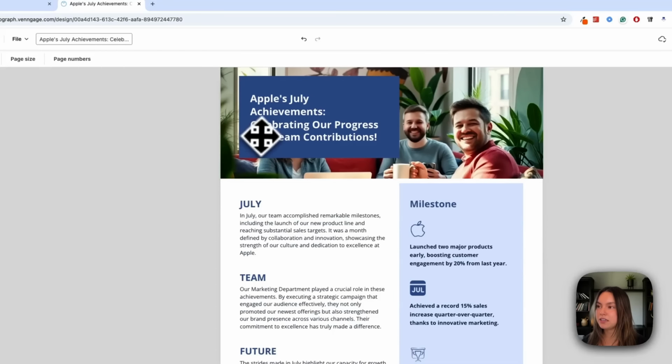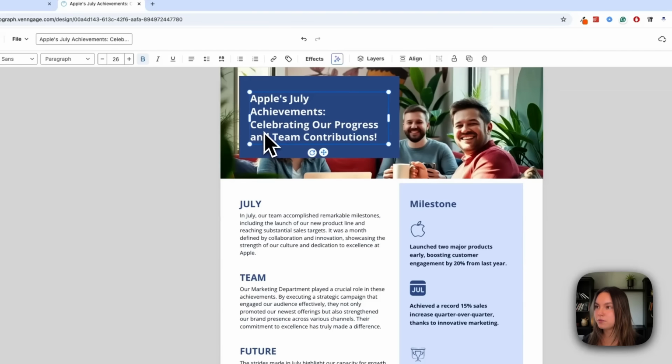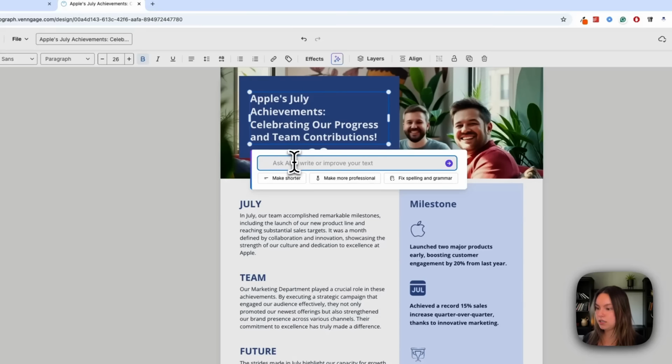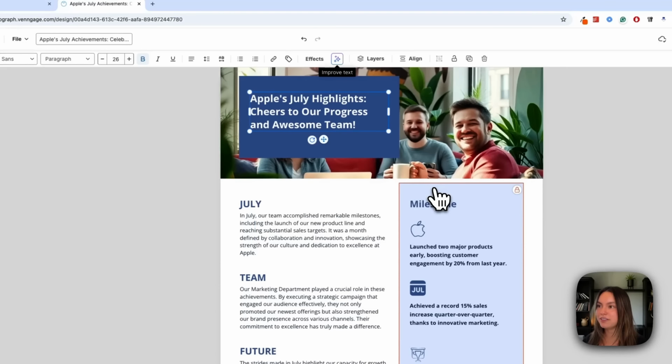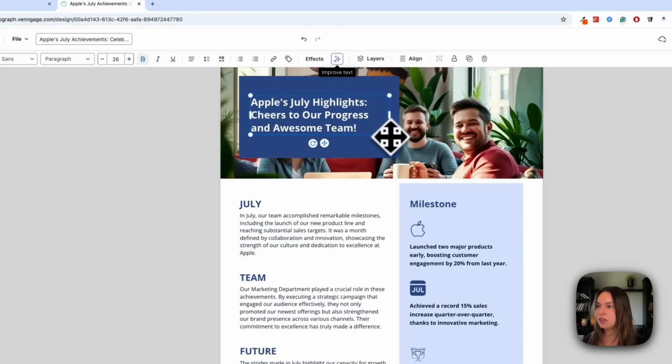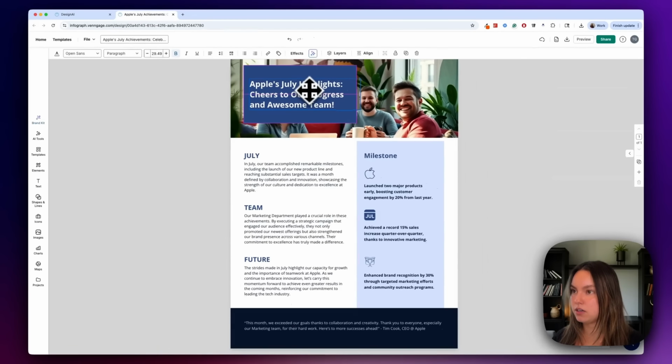Also, let's see if we can make this header text of the newsletter more friendly. So I can click into this, improve text. Let's make this more friendly and casual. Apple's July highlights, cheers to our progress, and awesome team. That sounds more friendly. I love that. So we can make this a little bit bigger so that it fits the box better.